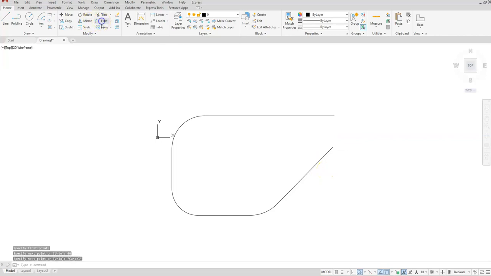Let's go back to the fillet command. Choose radius, 15, enter. Then select this line, and then this line. And now you have your shape that you want completed.